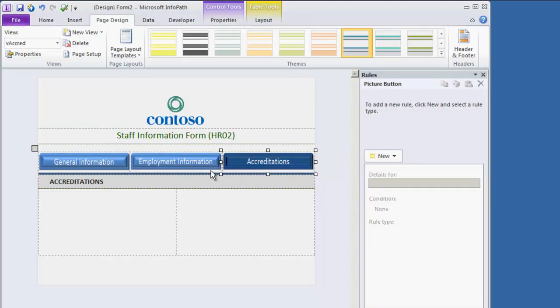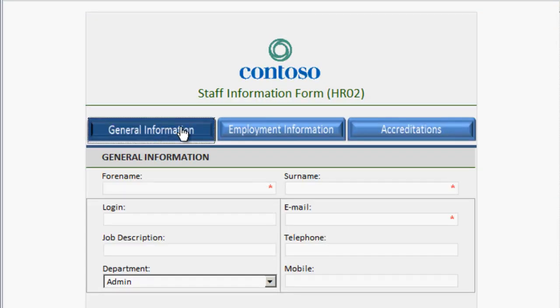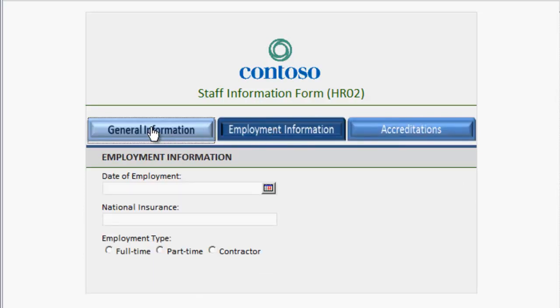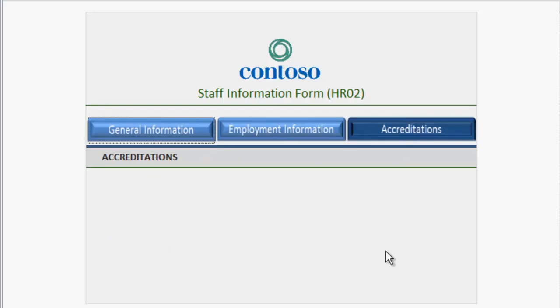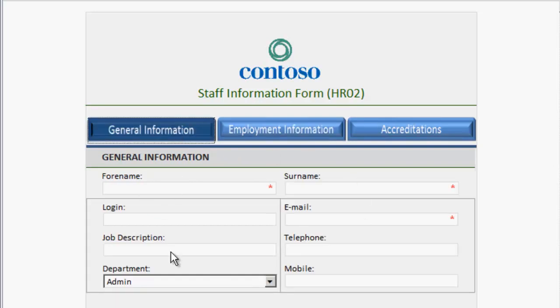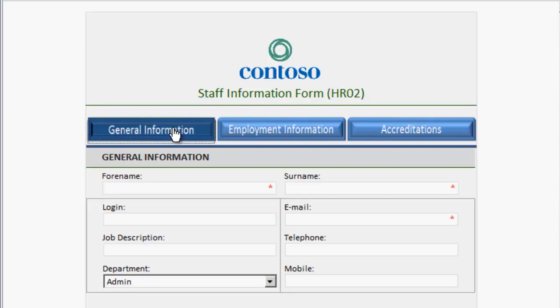So when I now preview my new form, I'm now switching nice and clearly between each of my tabs. And again, the page looks like it's the same page each time, but to the user it's the bottom half that is changing. And there we go, that's it.